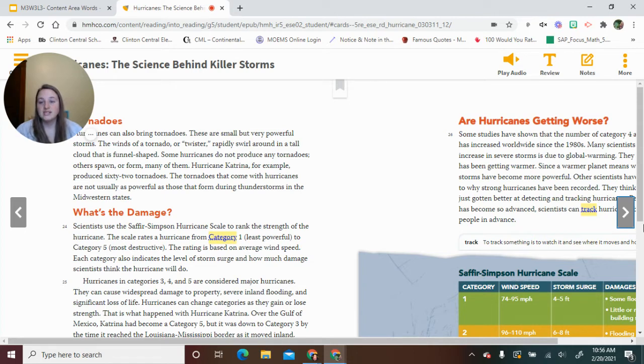Hurricane Katrina, for example, produced 62 tornadoes. The tornadoes that come with hurricanes are not usually as powerful as those that form during thunderstorms in the Midwestern states.